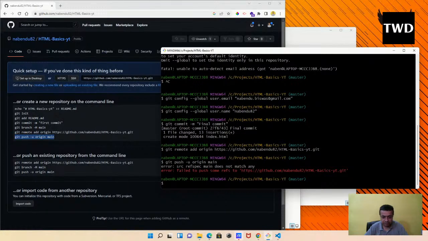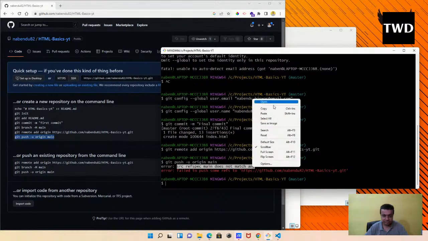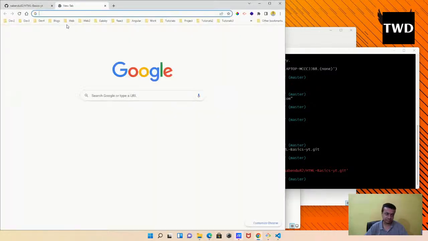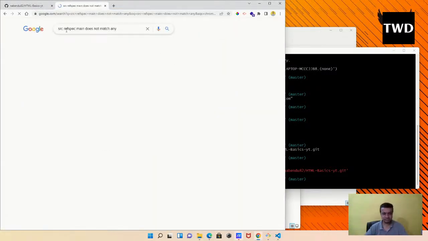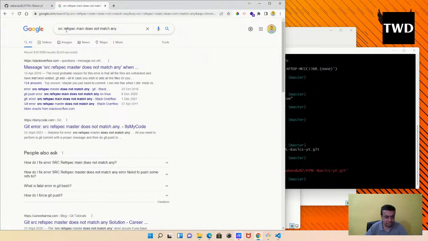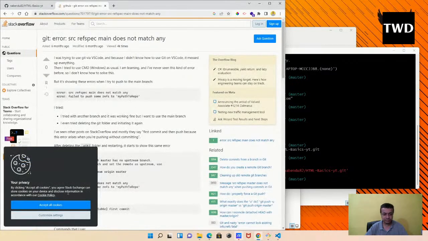Why am I getting this error? Okay, so this is a good thing, that I got this error. Source refs doesn't match. And always when you get some error, what you have to do? You have to search it. You'll get a Stack Overflow article, and always see the latest one. So 2021, I'm seeing.